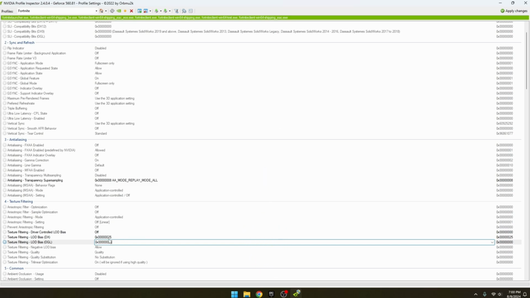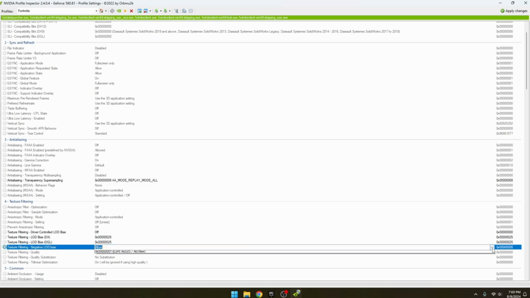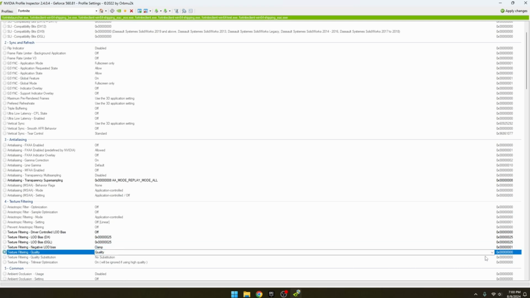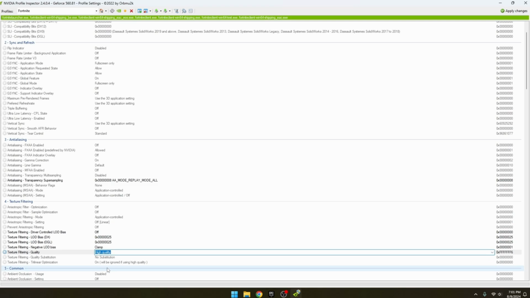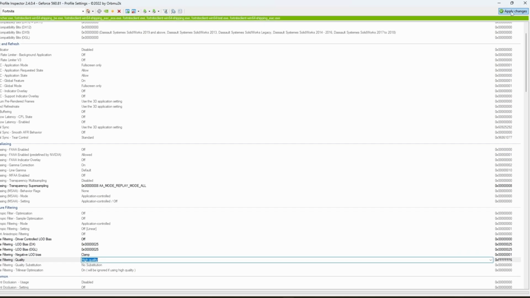Just below that setting, you'll find the negative LOD bias, and you want to change that to clamp. The final setting to change is the texture filtering quality settings. By default, it is on quality, but you want to change that to high quality. And that is it for the config. Don't forget to apply the changes at the top right corner.